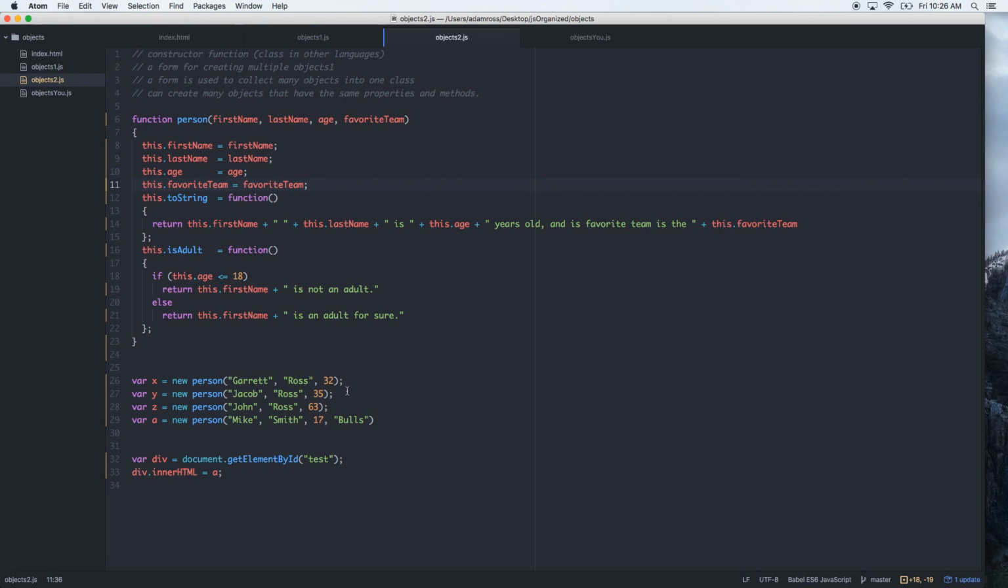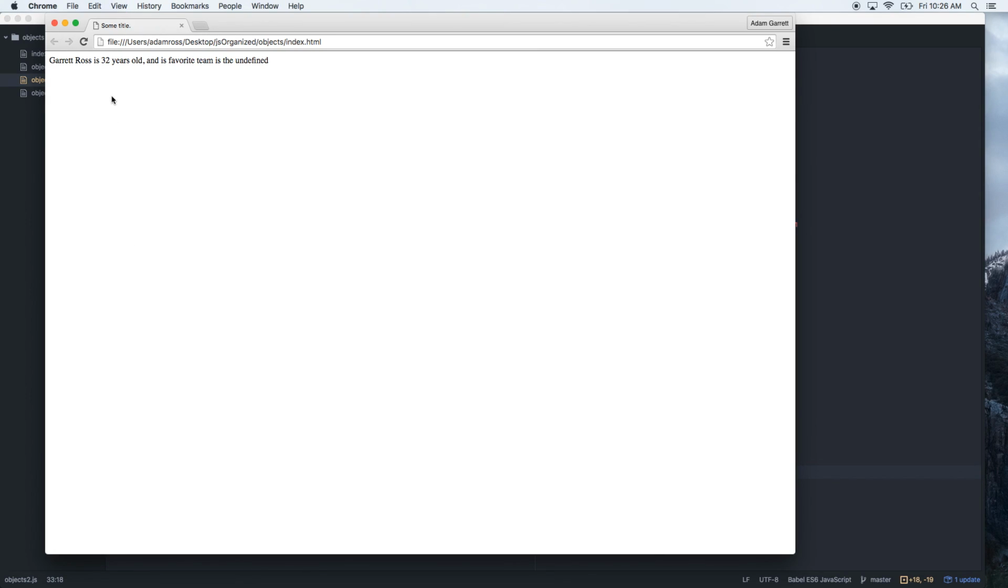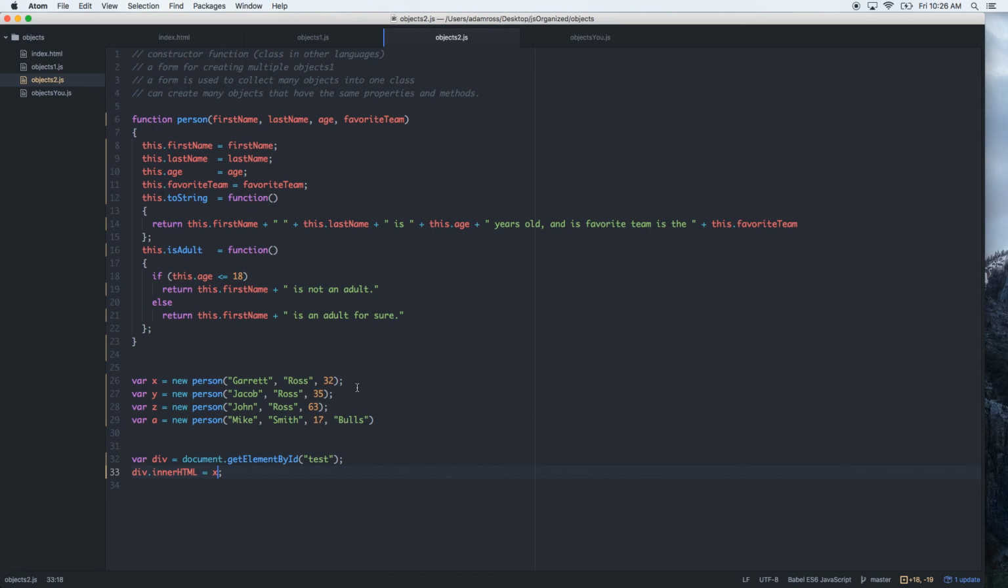Now, all of these other objects, if we switched it from a to x, you're going to see that that's undefined because I didn't give one to Garrett. It doesn't break it. It doesn't make it to where it won't work. It just says that that is undefined. And you can add in as many of these as you want.